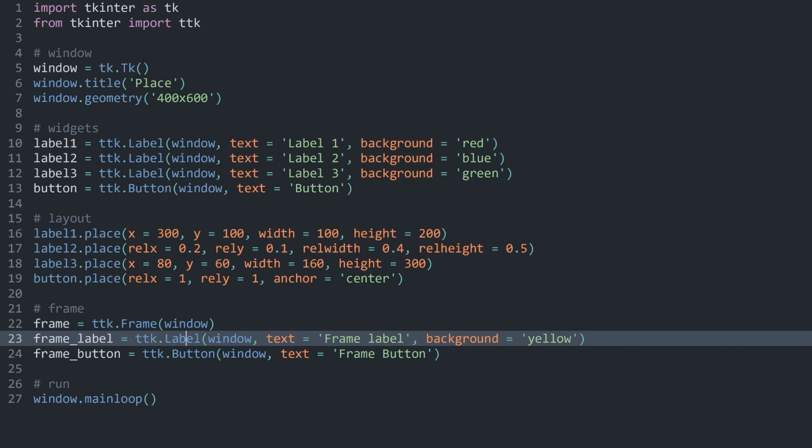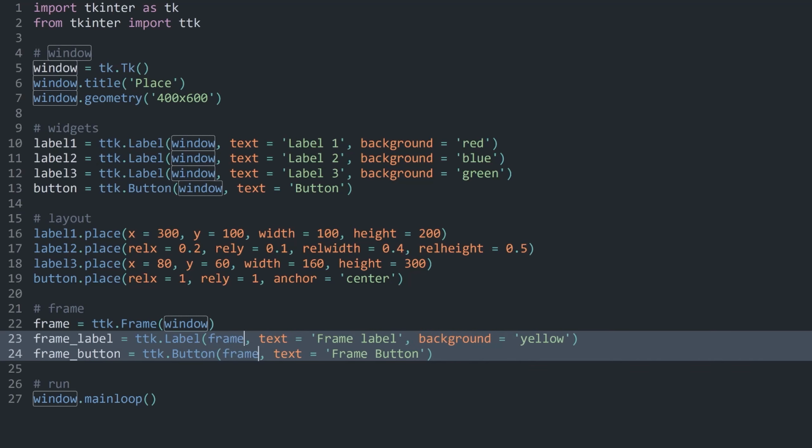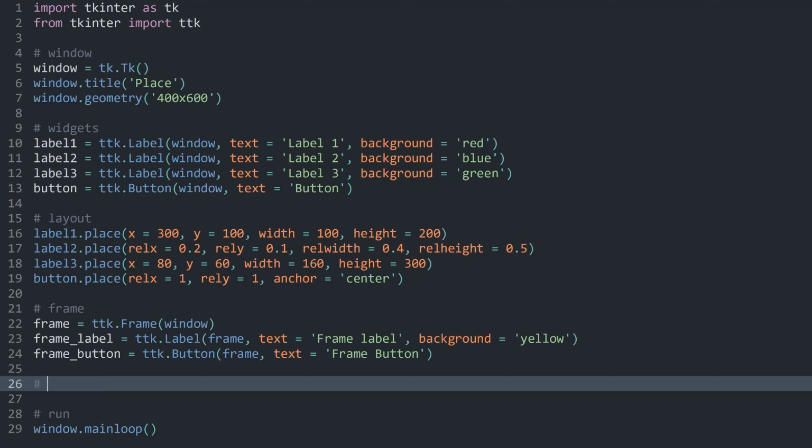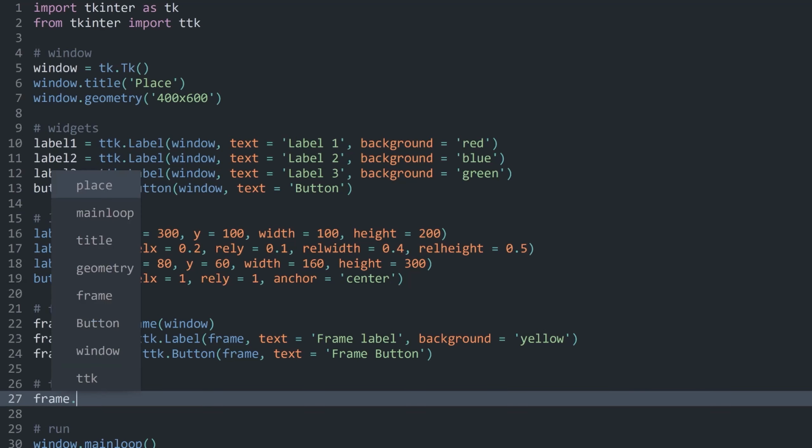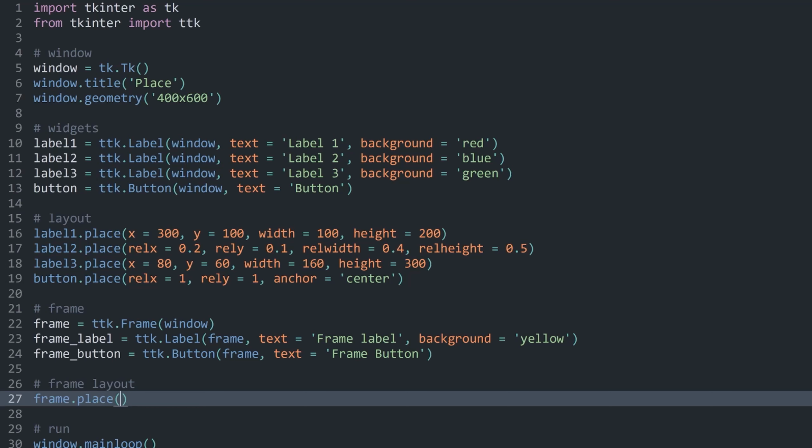And that is that this label and this button need to have the master as the frame, because I want to place those two inside of the frame. This I want to do in another section. I'm going to call this one layout, frame layout looks good. First of all, I want to place the frame itself, which I do with the place method. And this one, I want to have the relative x position of 0 and the relative y position of 0 as well. That way it's in the top left.